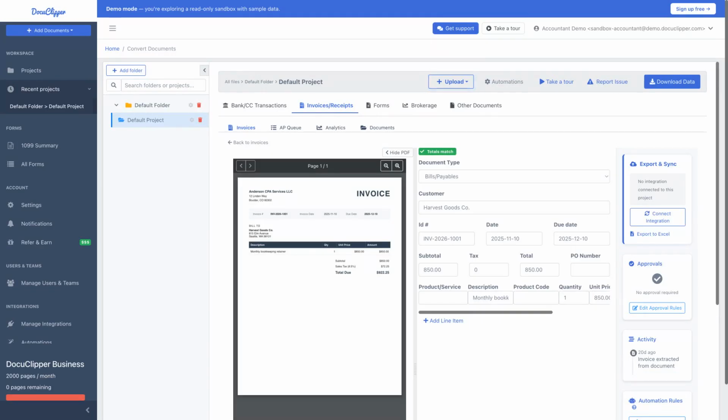Before pushing, connect DocuClipper to Xero. Open integrations, click Connect, approve the OAuth prompt. One-time setup. You can connect multiple Xero organizations if you serve multiple clients.